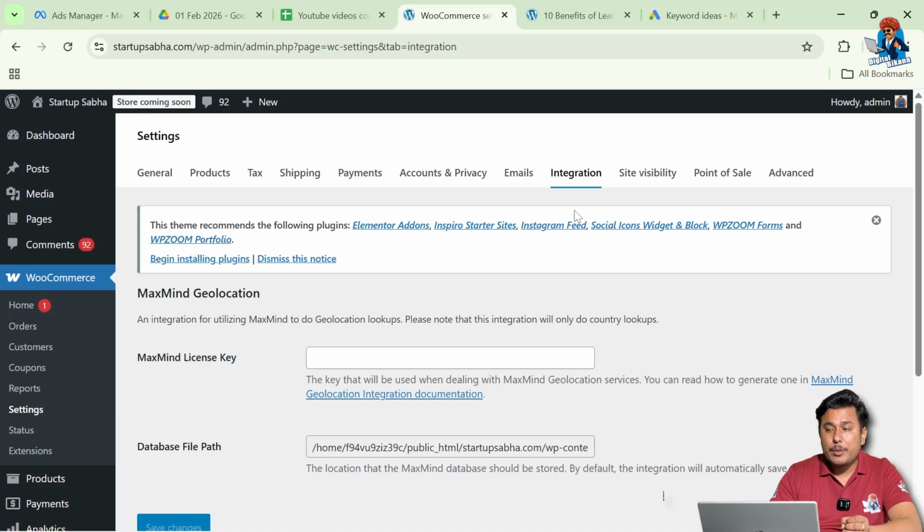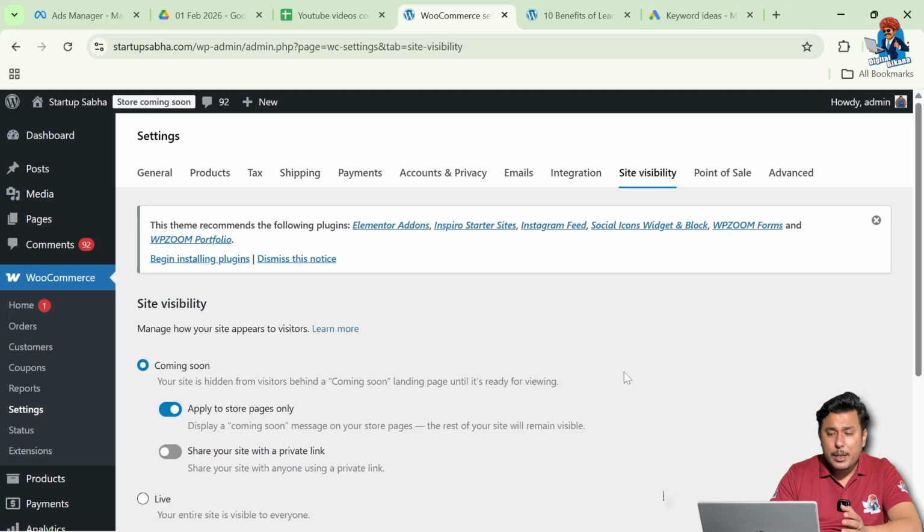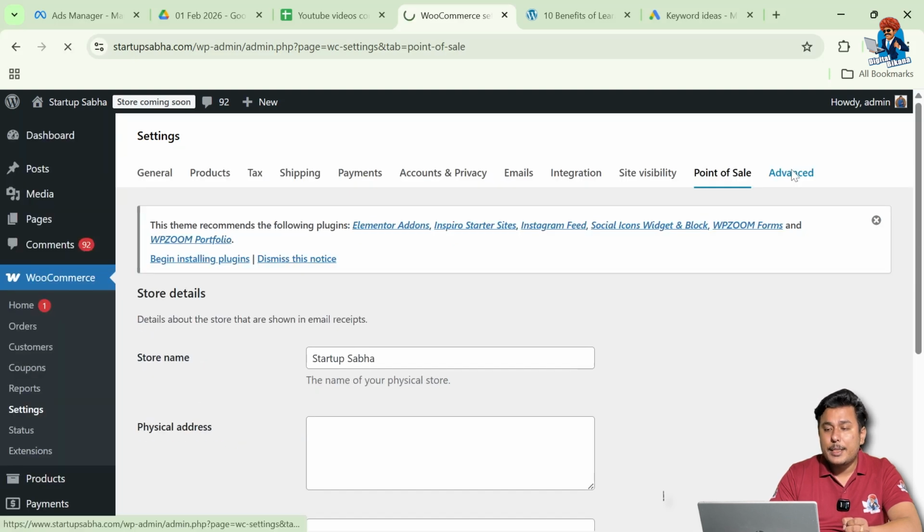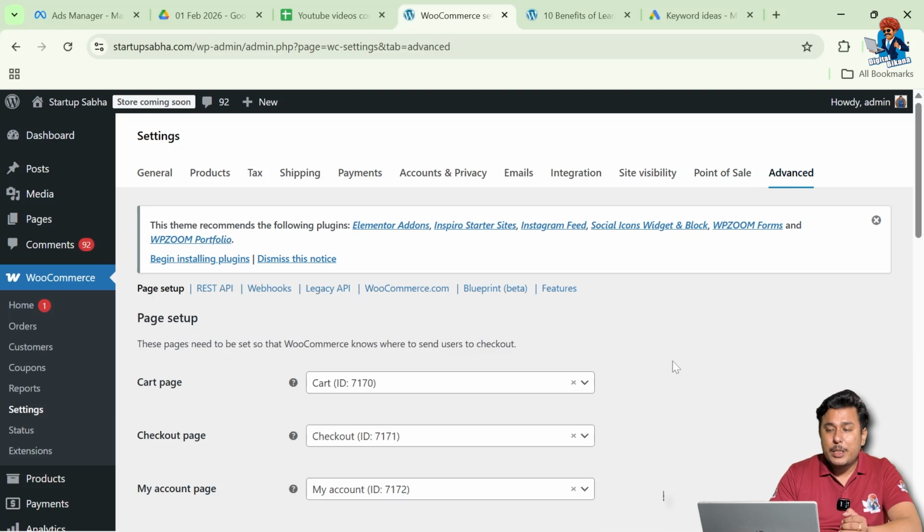Coming to the site visibility, whether you want to make your website live right now, or if it is under development, then you can change the status of your website to coming soon or whatever. The next is point of sale setting, right? The store name, physical address, phone number, email address, and return and refund policy links you can simply mention over here. The next is advanced, like which page you want to assign as the cart page, and which page you want to assign as the checkout page, my account page, and terms and conditions page, right? That kind of settings you can simply do from here.